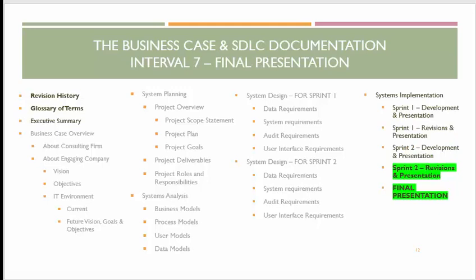The last interval, interval 7, starts and ends in course module 8. You'll be asked to complete items highlighted in green. You're going to receive feedback from your instructor, again, who's acting as your customer, on your Sprint 2 CRM development and presentation, and also anything remaining on Sprint 1 development.